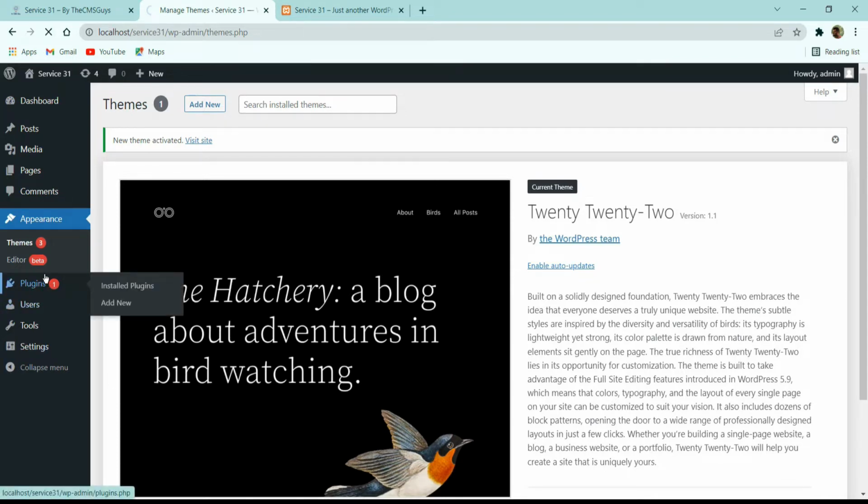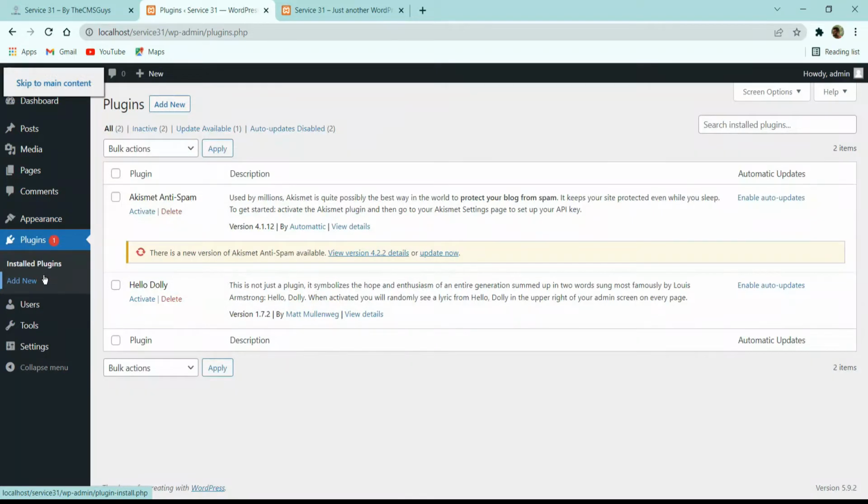Next we have a plugin section. Here in the plugin section you will find that plugins add extra features to our websites. The page builder which we are going to use, that is Elementor, is also a plugin. So in this way we can use different plugins to add extra features to our website.